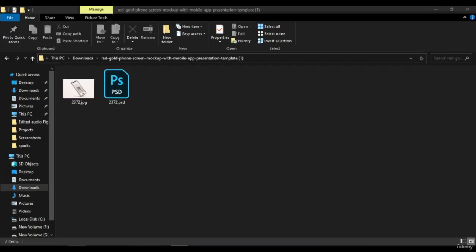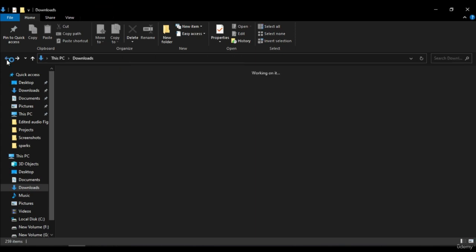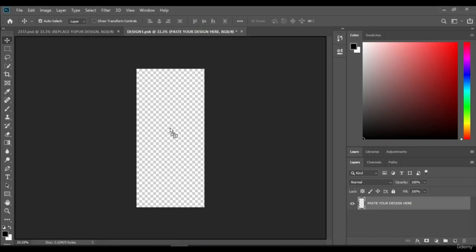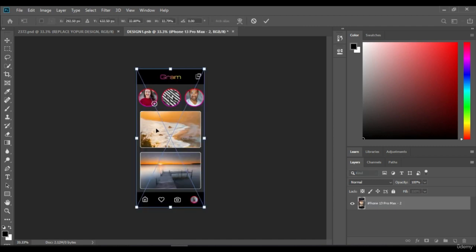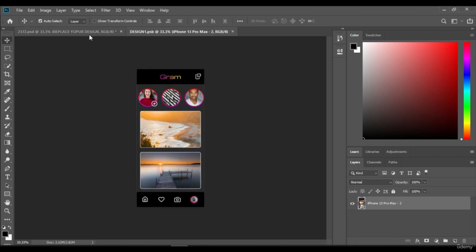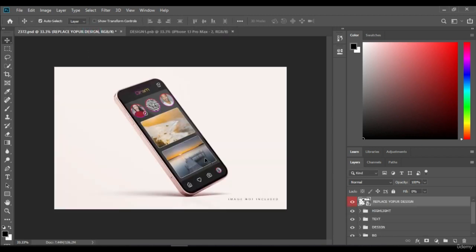Now select the image that we exported. Drag this image into Photoshop and paste it on this blank screen. You can see the image is pasted over here. Now save this by using Ctrl S. It is asking me to place the file before saving, so click on place. Okay, the image is placed now. Let's go to our original file, and you can see we have our mockup.